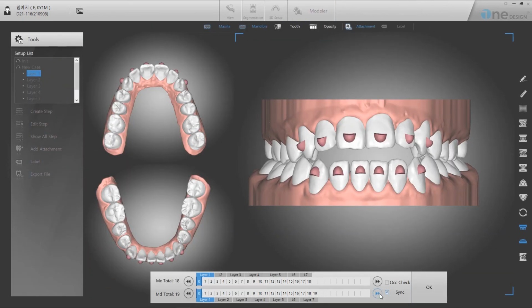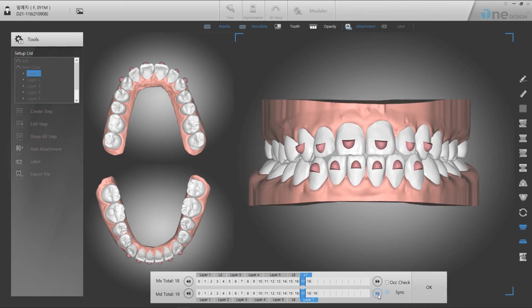Finally, check the number of aligners through the Show All Steps function.